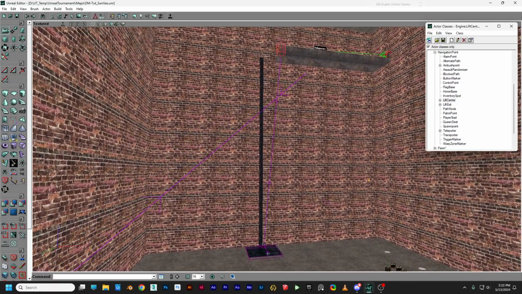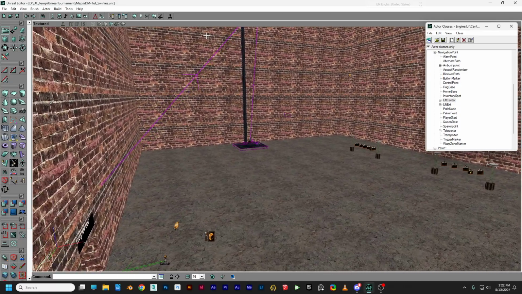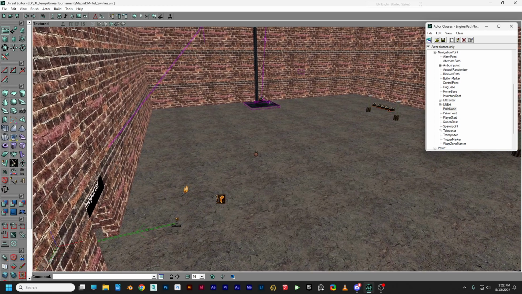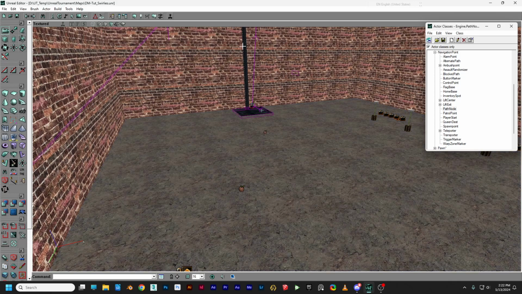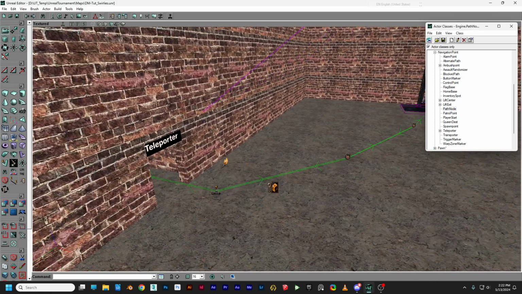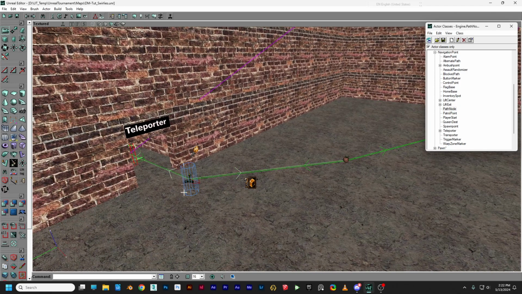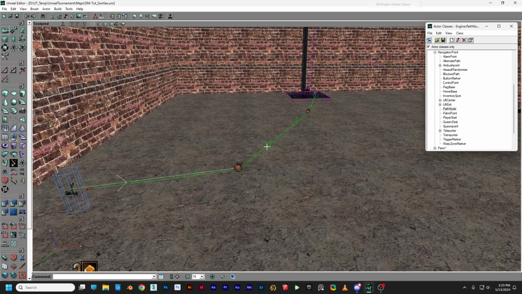All right, so let's throw in a couple path nodes here just to get the bot over there. All right, there we go. Let's move this so it doesn't engage the teleporter. We don't want the bot to go through the teleporter because he probably would. It'd be the simplest way. There we go.